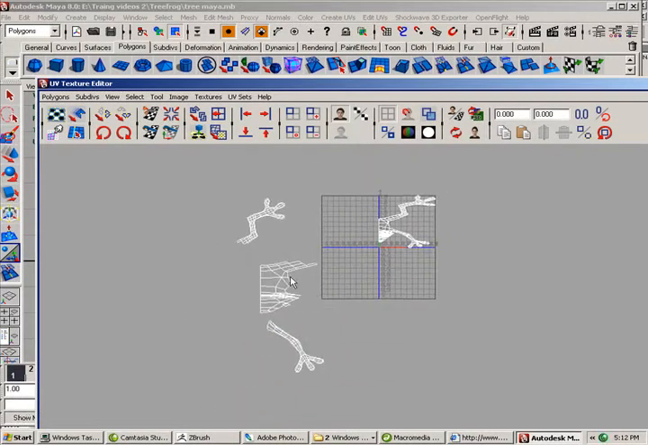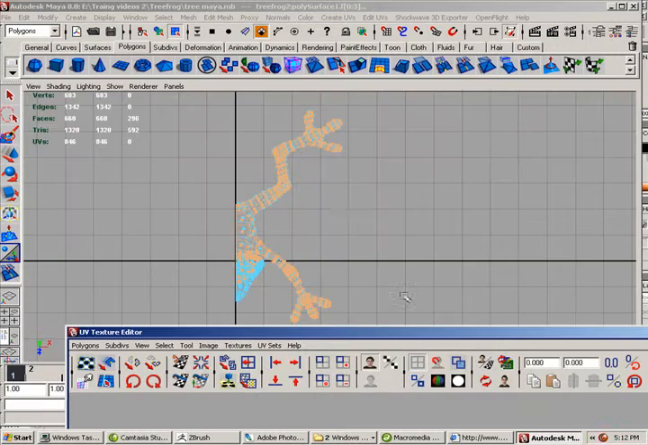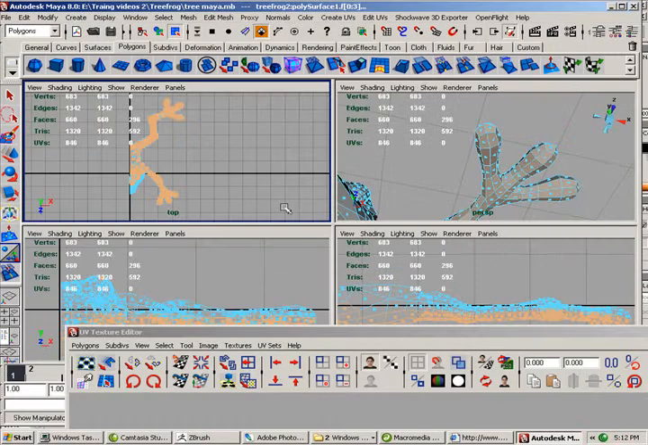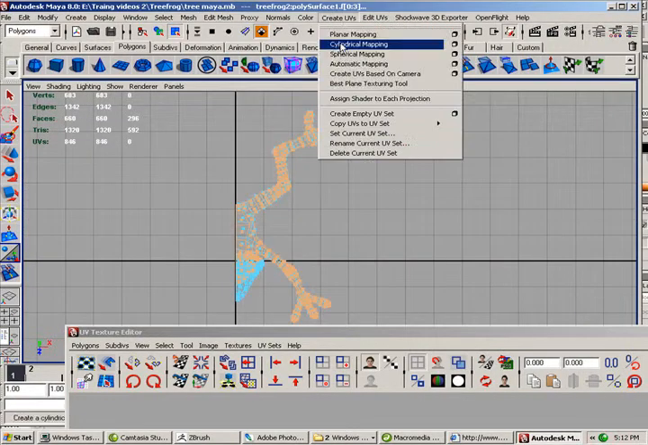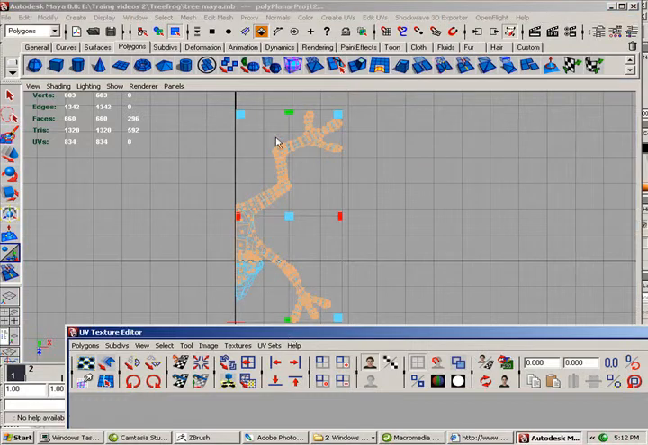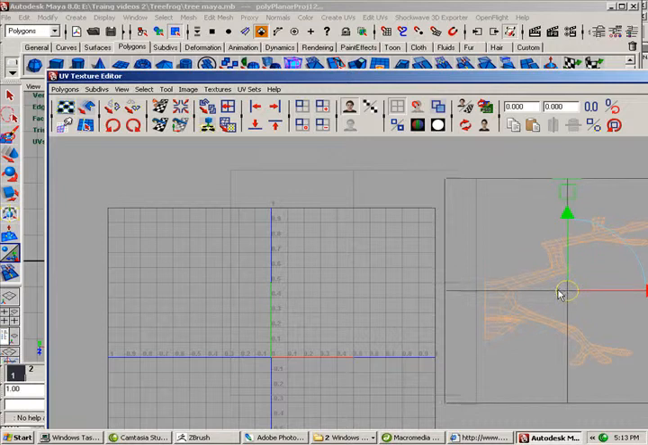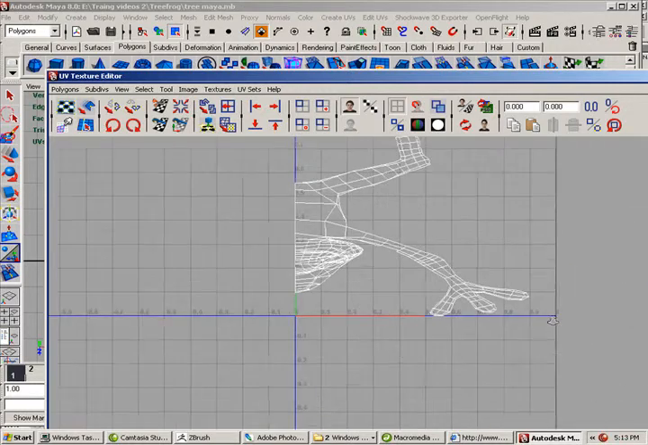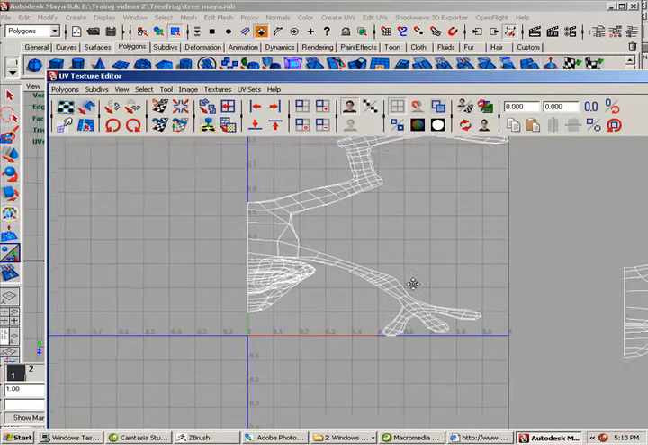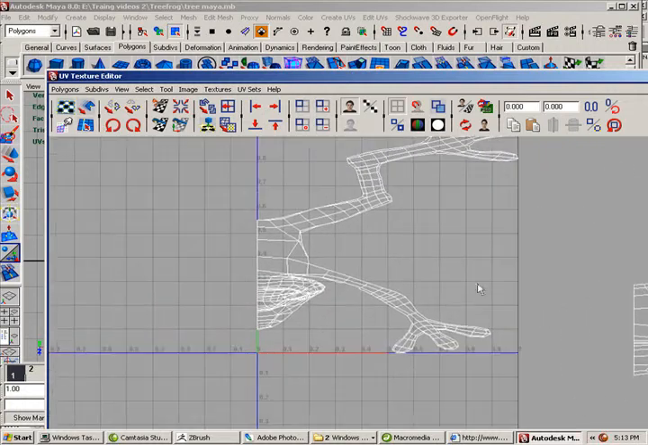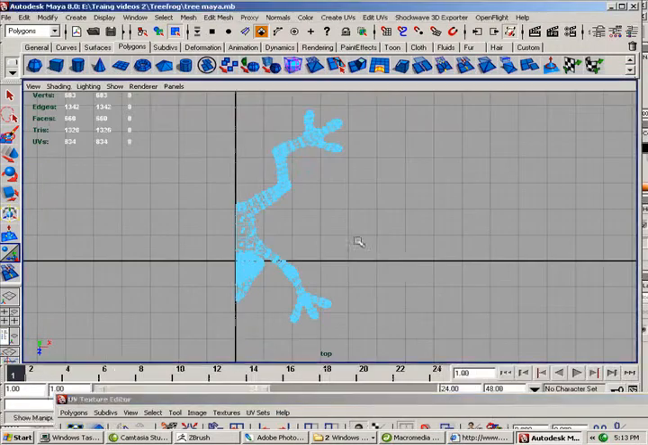See what I've done? Now I'm going to grab the faces in my UV Texture Editor, all these ones, go back into planar, this right here, the top view, and go planar mapping. Now I've got my other half of the frog. Ta-da. Alright, so let's see what else we've got. Oh, we've got the head. Nasty.